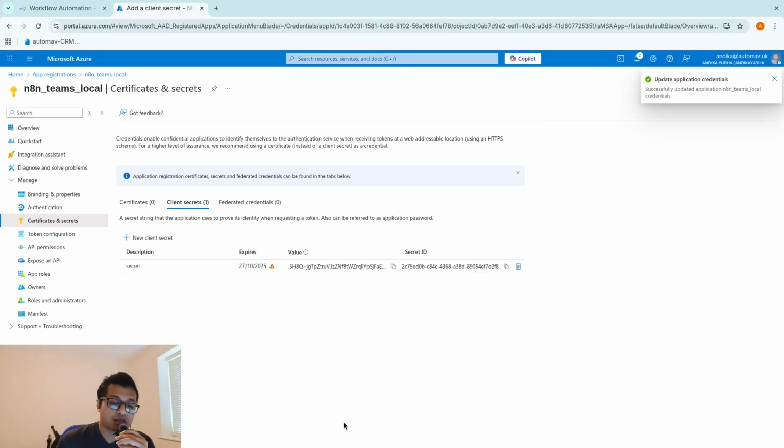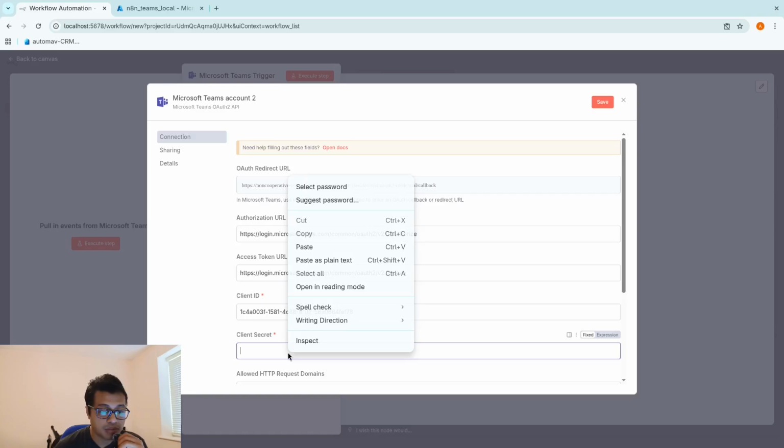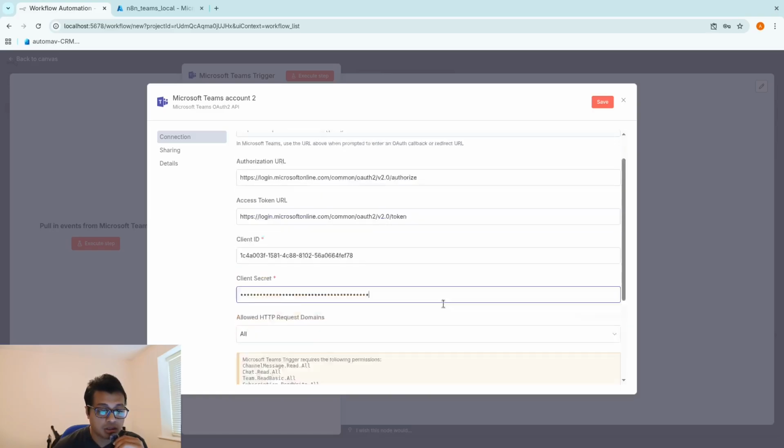By the way, this is the kind of thing that you need to discuss with the admin of your Microsoft account, and each company has an IT department that has this kind of access. So if you need to do this, you're going to have to talk to them, because normally you don't have access to something like this. Okay, so I'm going to copy this and paste it here. Okay, I think it's good enough.